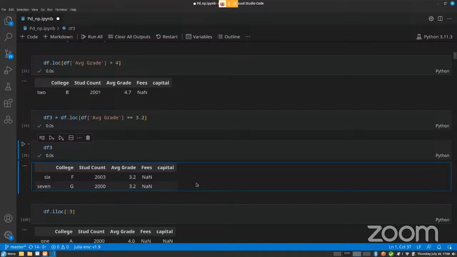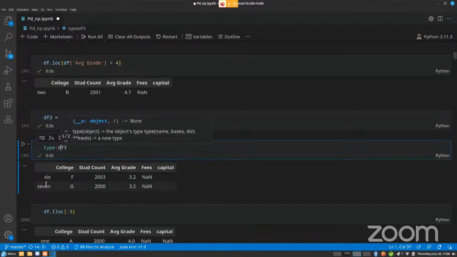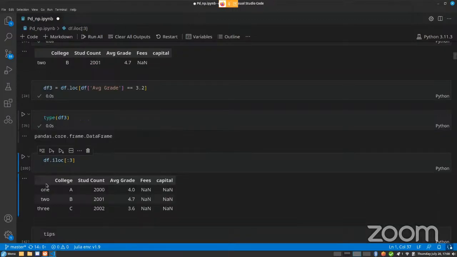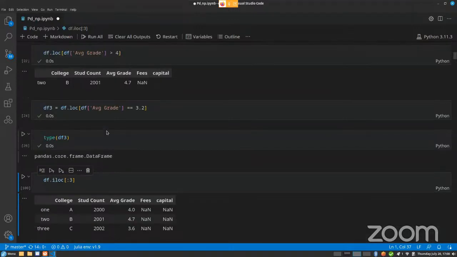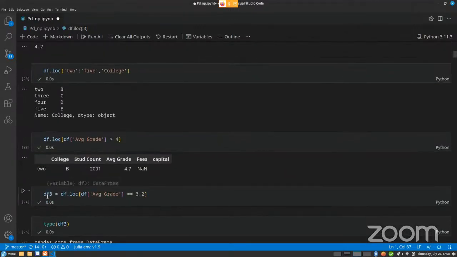Okay, and let me check the type of df3. So you can see that it is still a data frame. So everything that I could do with df, I can now also do with df3. The added advantage is that this is a much smaller data set and I can look at the features of just this smaller data set, which might be of higher interest to my problem.